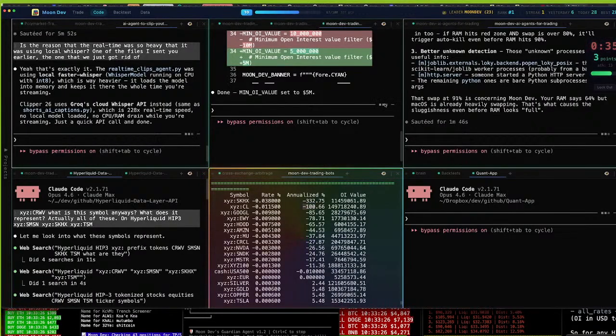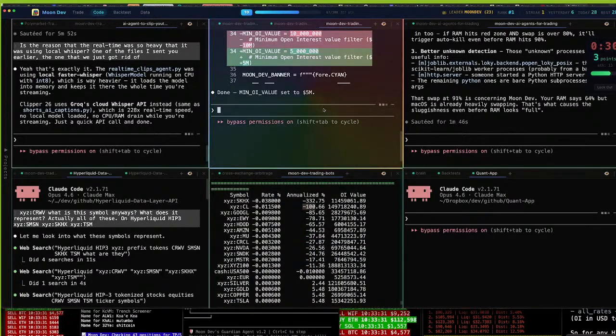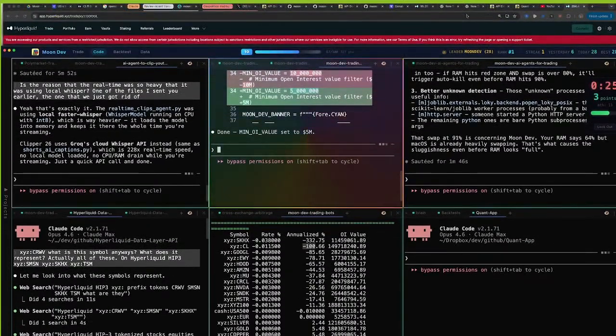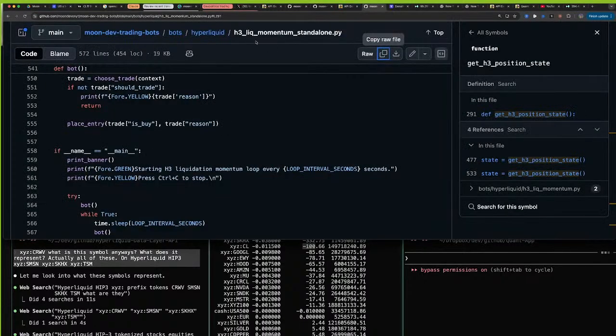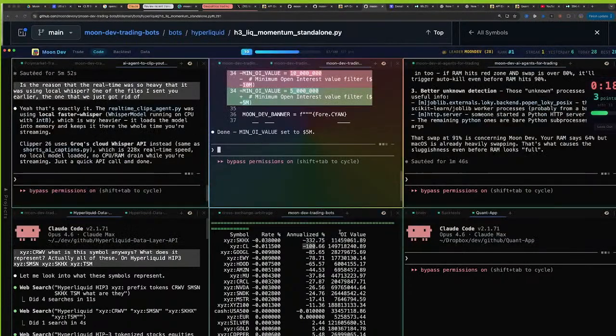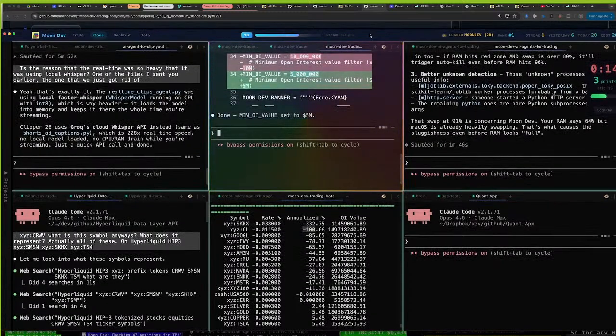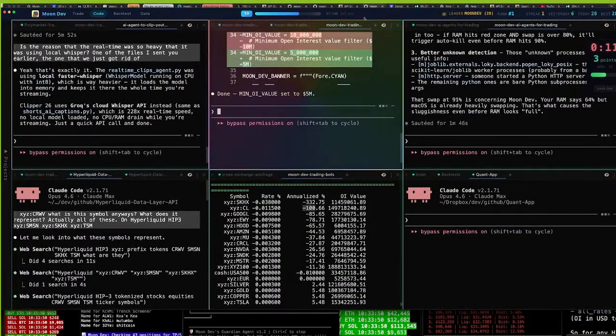I guess what I mean is I'm going to build a template, like the first iteration. Okay, so look at our other bot here that we built yesterday. H3 lick momentum .py. Okay, so today we're going to do H3 lick funding. And this one is going to be based off of that one, but we're going to add the funding rate in there as well.